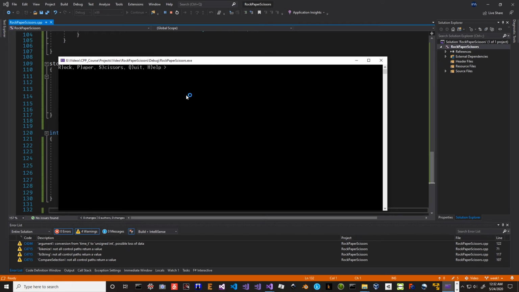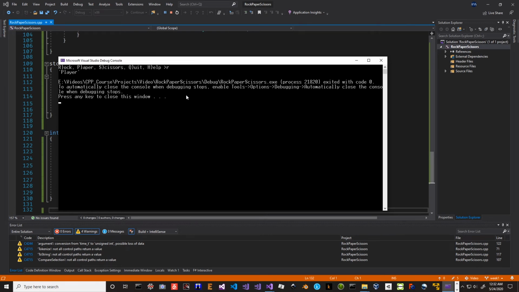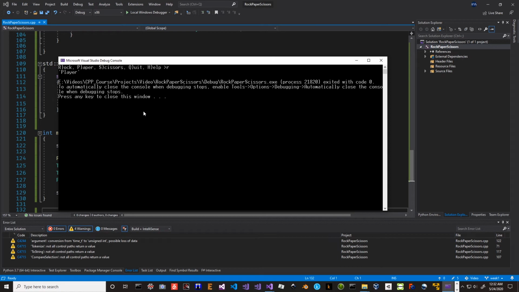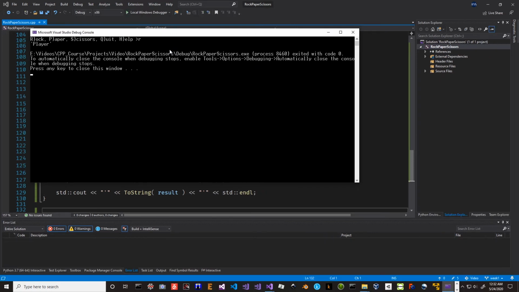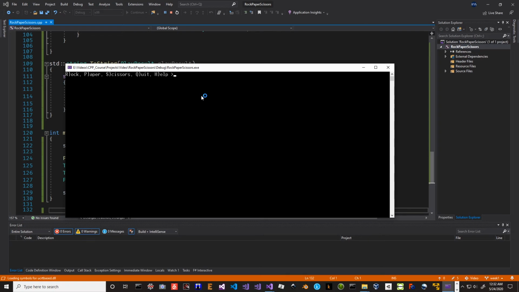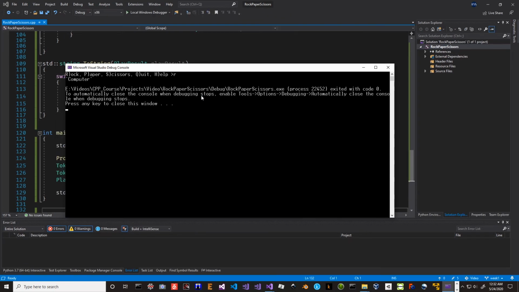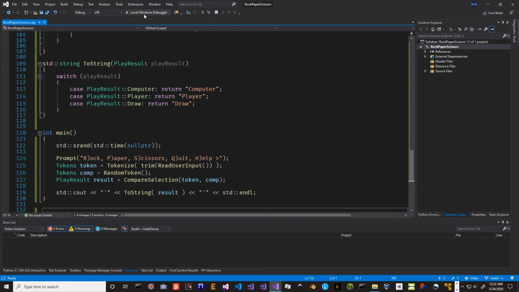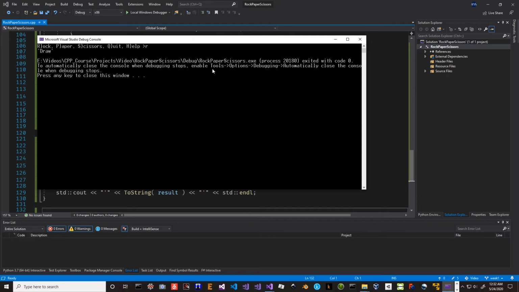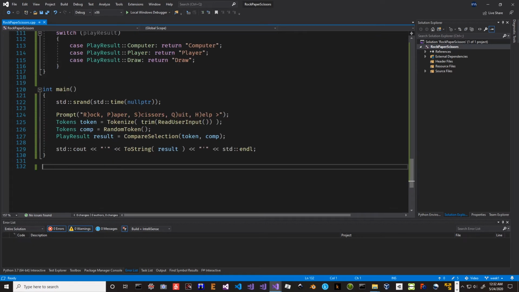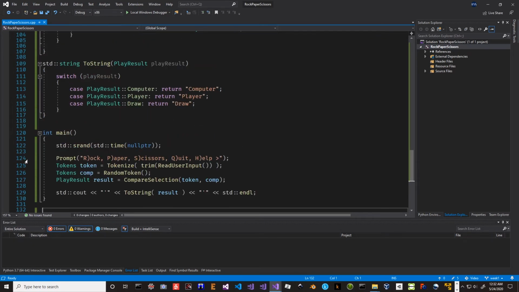Works. If I select R for rock, hit enter, player won. Let's run it again. We'll check rock again, player won. Let's try rock again, computer won. Okay, so it's definitely randomly selecting our draw. Okay, so that part's working.